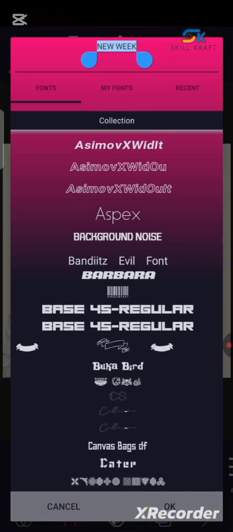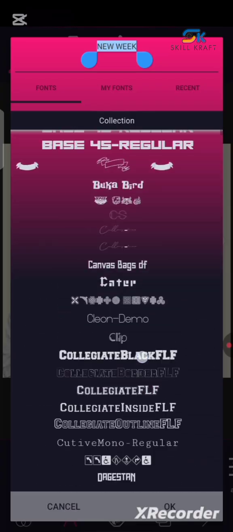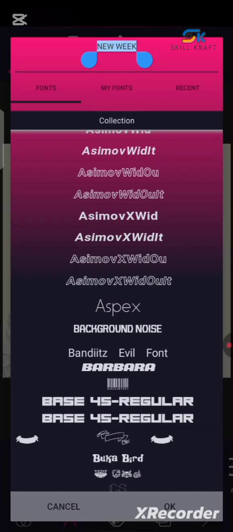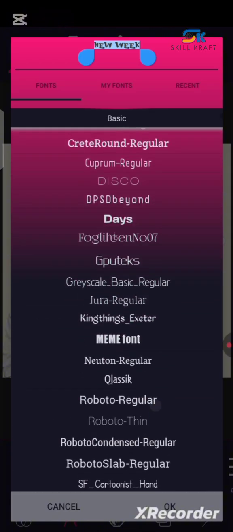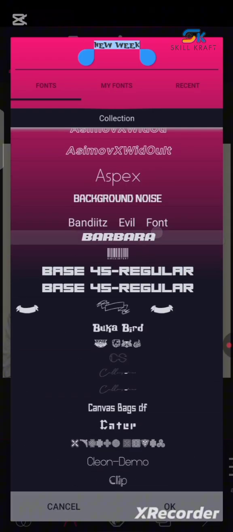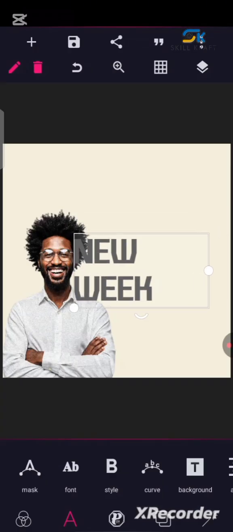So I want something that is really outstanding, similar to what they have there. It doesn't have to look alike. So I'll just pick something that is really bold and outstanding and has some sort of design on it. No, I don't like that one. You can pick any one of your choice in your own Pixellab. Okay, let's work with this one. New week.